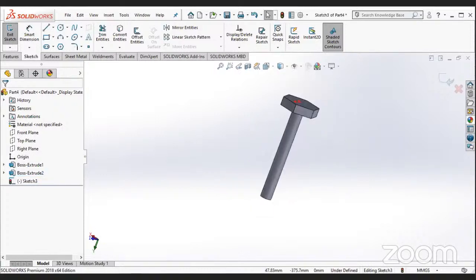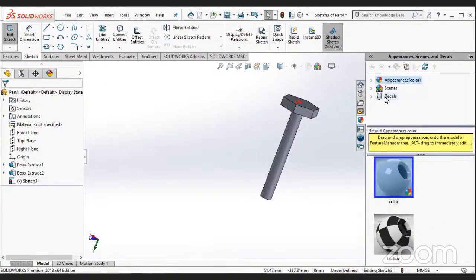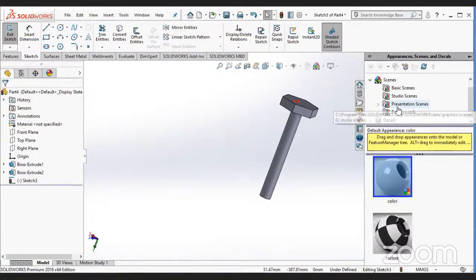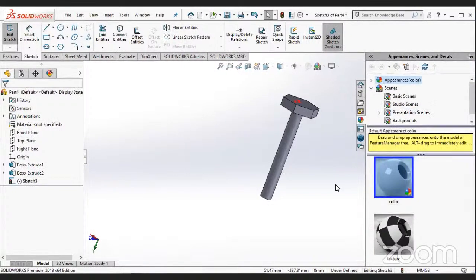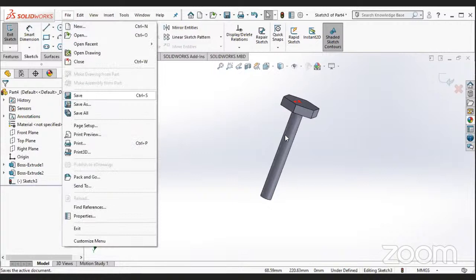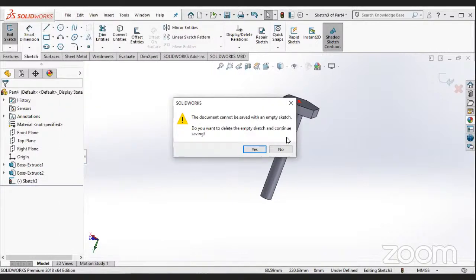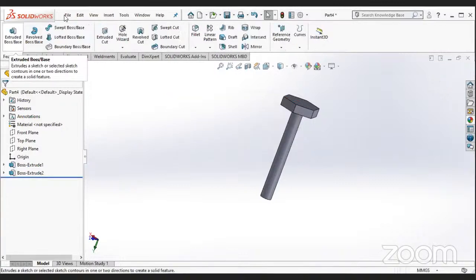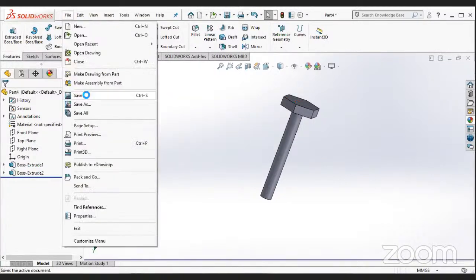You can again go in the appearance. You'll find threads here. You can just give your threads to whatever bolt you want till the height extent. We'll quickly save this. Just click on exit sketch, then go to save.